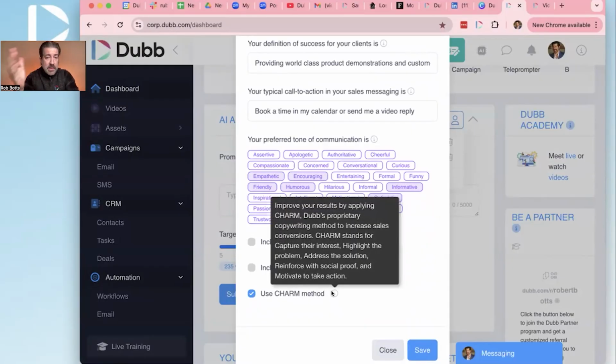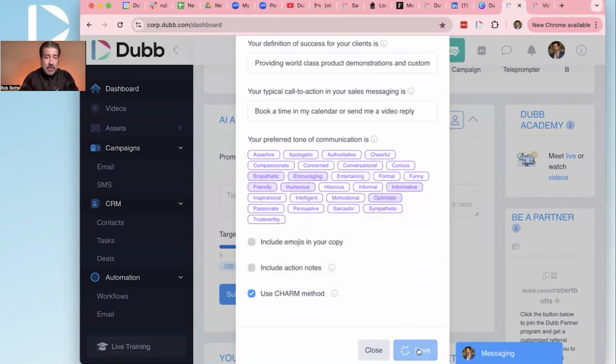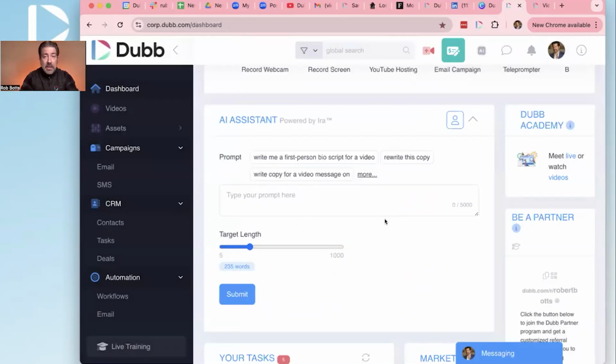for writing, where the C stands for capture their interest, right? Open with a hook, highlight the problem, address the solution, reinforce with social proof, and then really motivate them to take action. When I click save here, now you have that ability to do that.